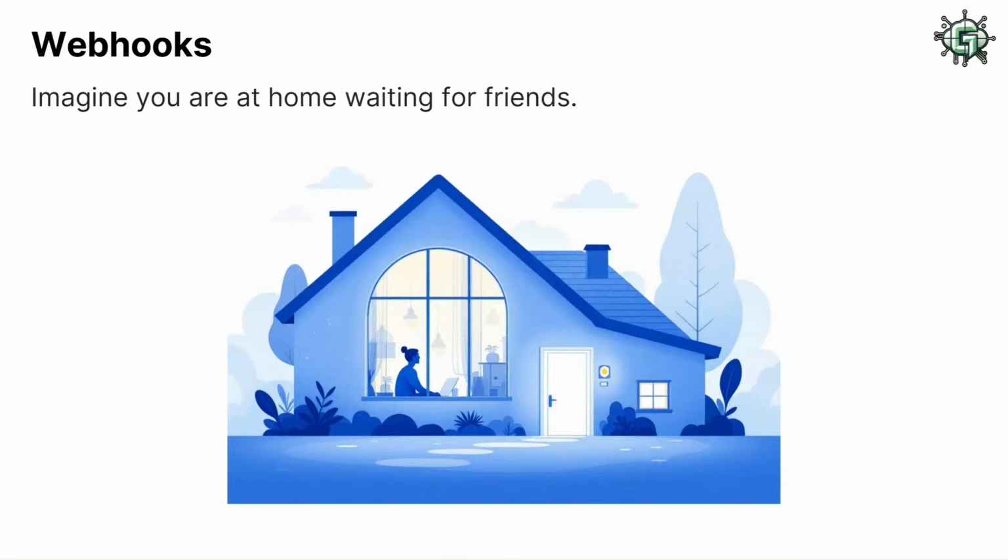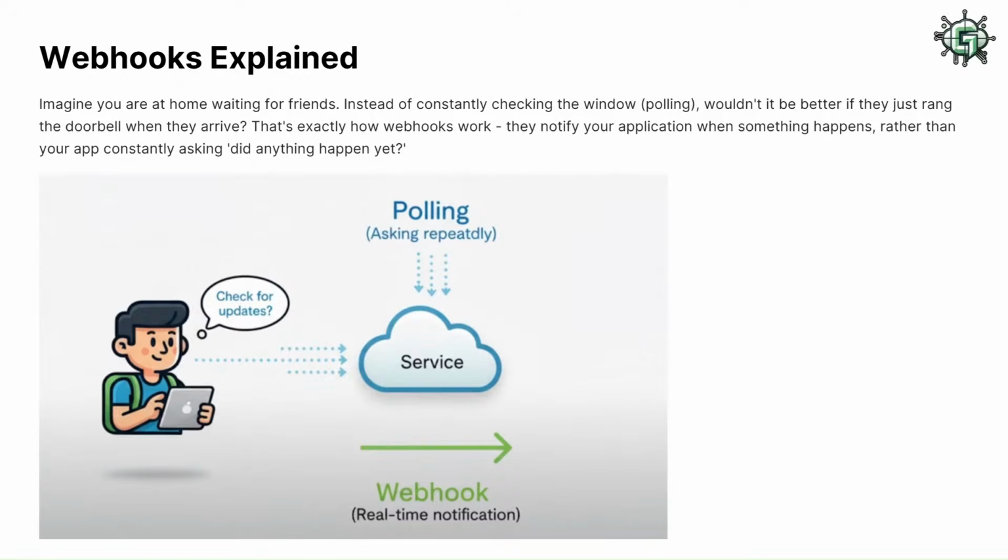Instead, wouldn't it be better if your friends just rang the doorbell when they arrive? That's exactly how webhooks work. They notify your application immediately when something happens. No more constantly checking out of the window to see whether it's happening or not. You just need to be notified in your application.